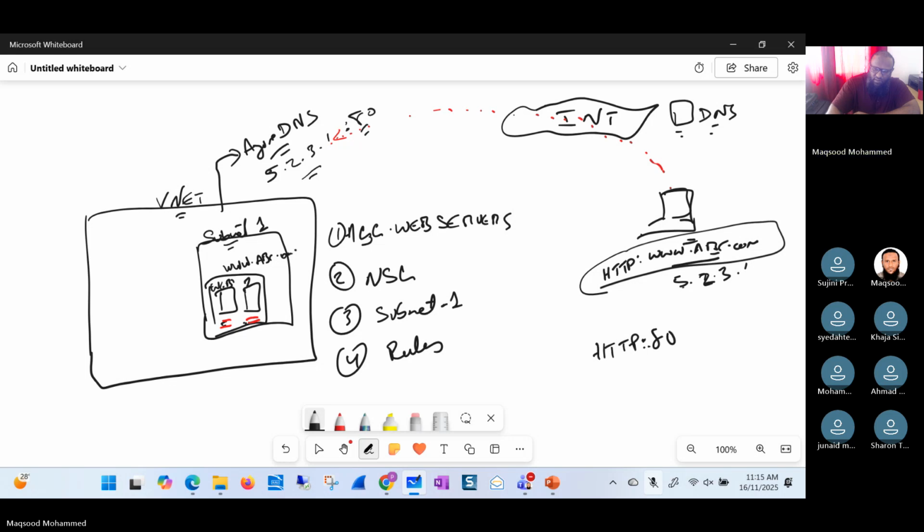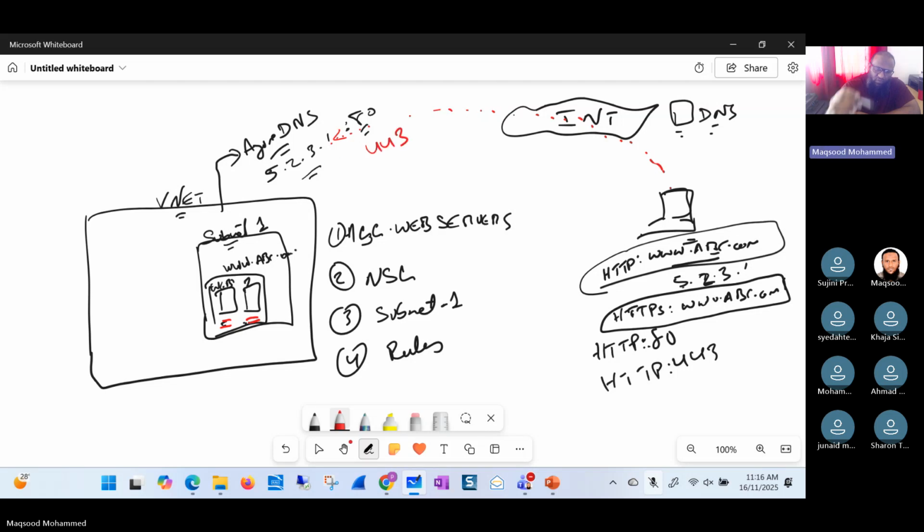Okay. And HTTPS functions on port 443. So if your website is secure, you have the certificate installed on your website, HTTPS www.abc.com. It will use a secure communication. So your request will come on port 443. This IP, same IP address on port 443.